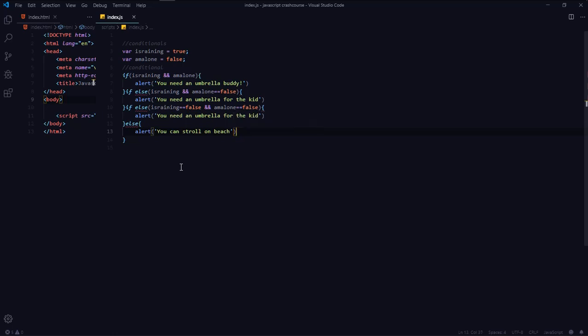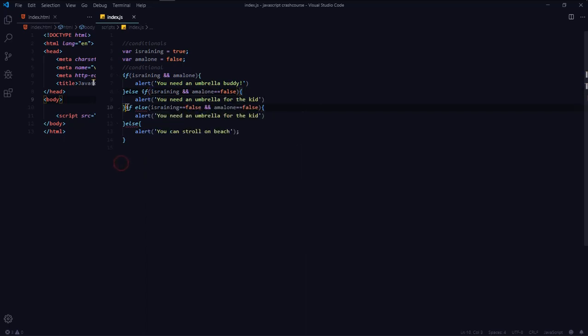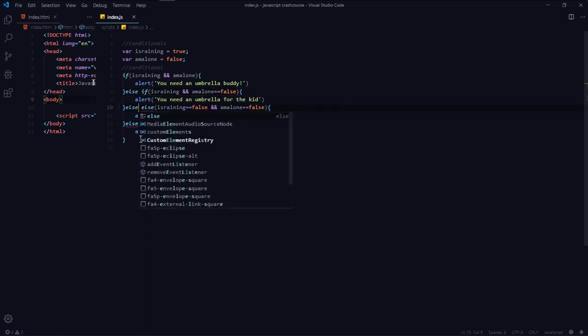So we're having some errors here. This is the beauty of Visual Studio Code. As you can see, we have some linting, and we can tell that we have an error. The error comes from this. We're supposed to say else if and not if else. So this one should be else if. Yeah, now you see that the error is gone.